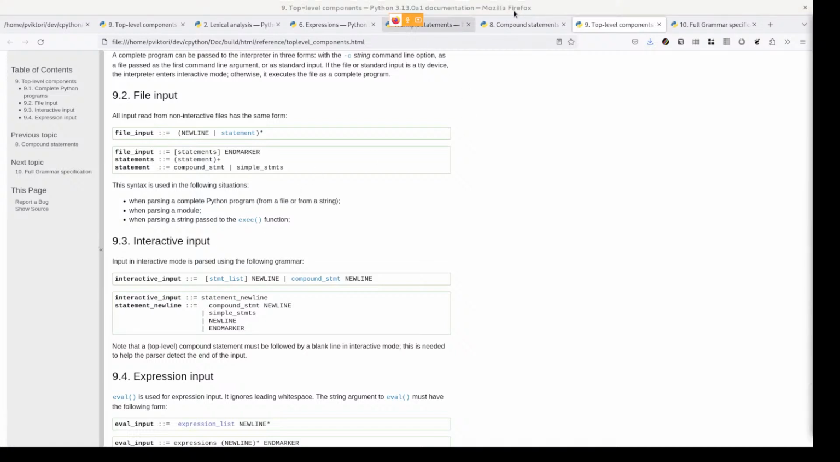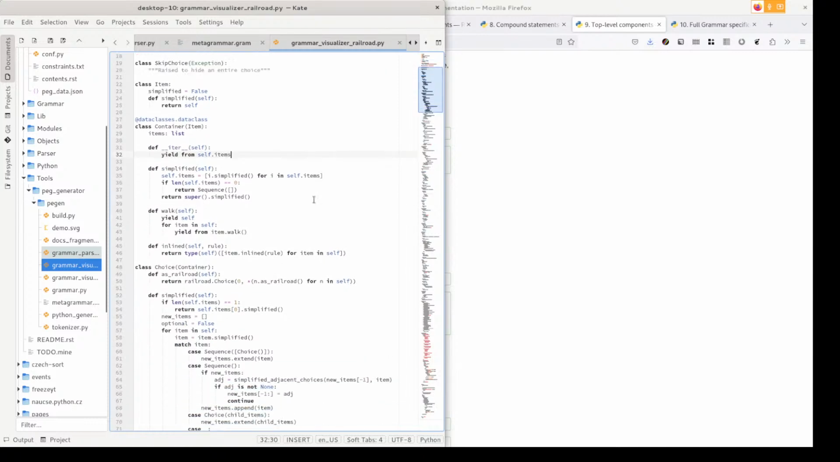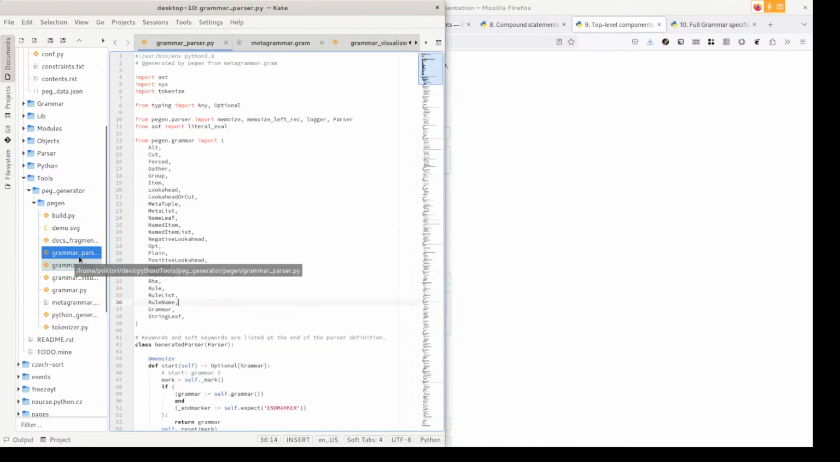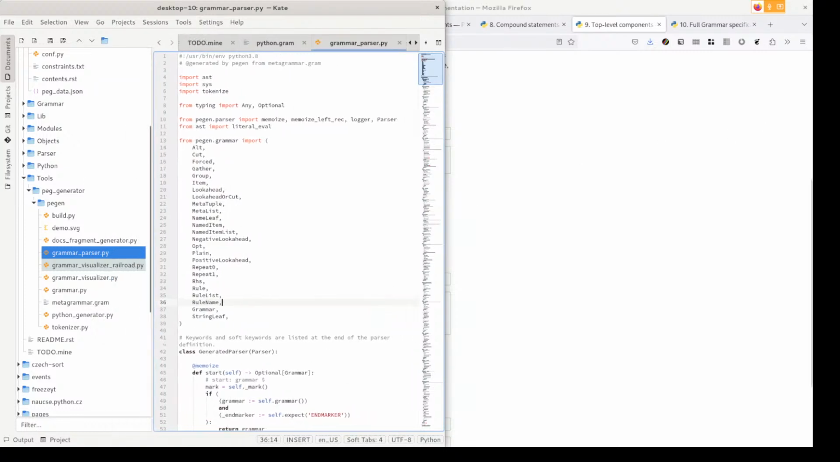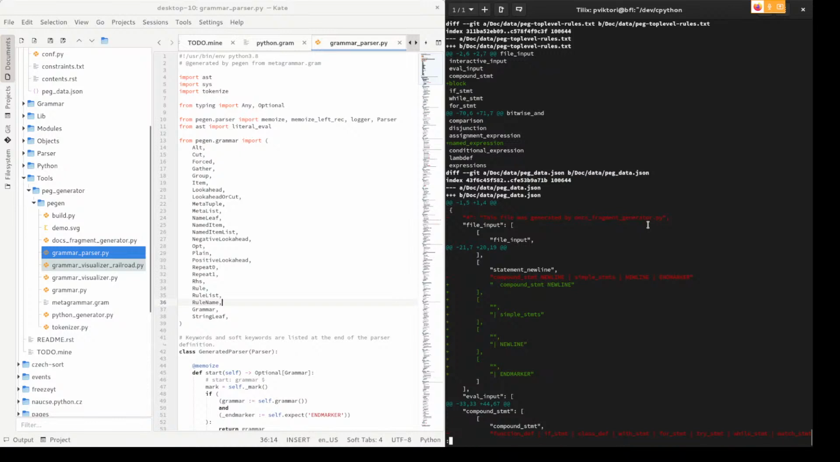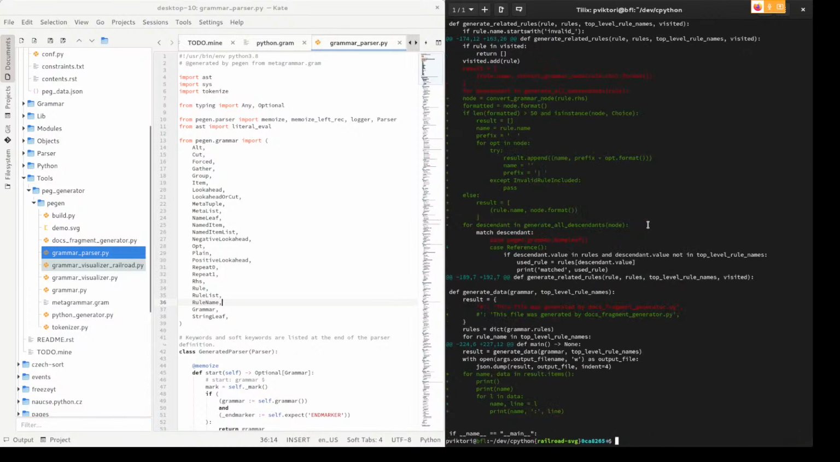Last time we were here, I said something about converting the grammar we get from the grammar parser to my own hierarchy or structure of classes. I'm not sure I'm on the right branch right here.